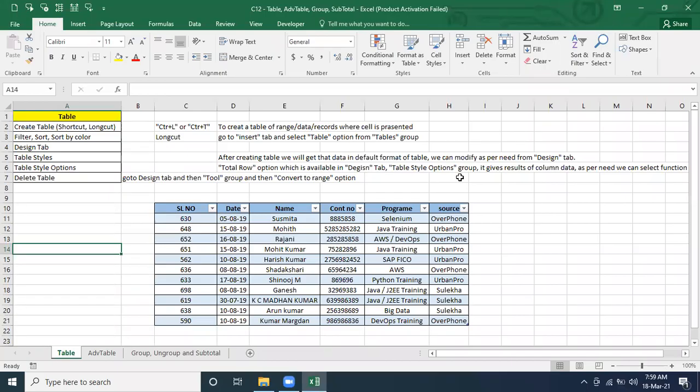We are going to start with the table. What is this exactly? This is the table, whatever record you are saying. So this is the table only.